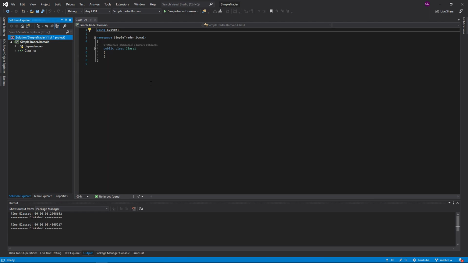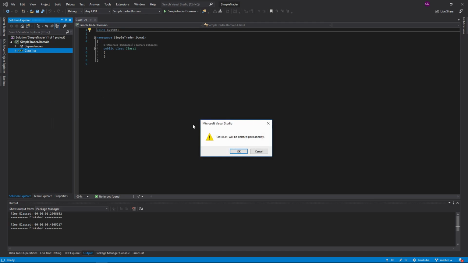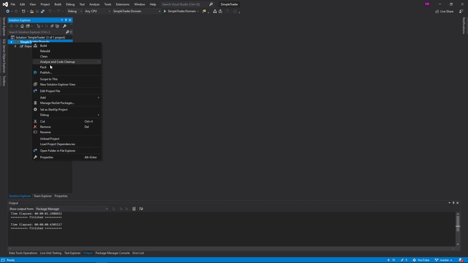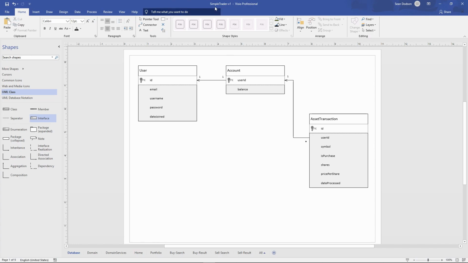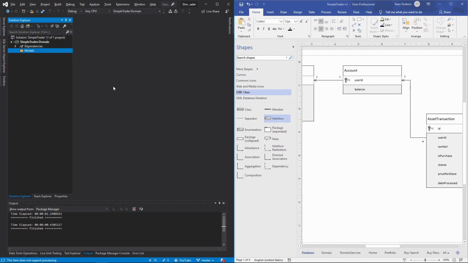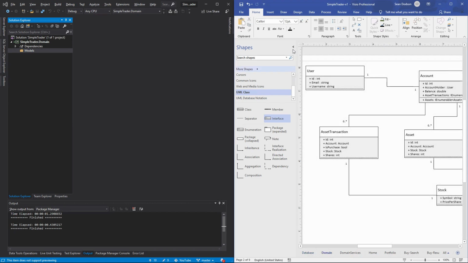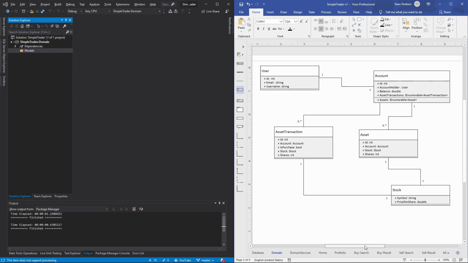There we go, we got a fresh project, and this project is just going to have all of our domain logic inside of it. So the first thing we want to do is obviously delete this Class1 because we don't want it. And I'm going to make a new folder called Models. This is going to have all of our domain models inside of it. And let's actually bring up that Visio diagram again. I want to do it side by side here. So we're going to actually just implement these UML diagrams that I have.